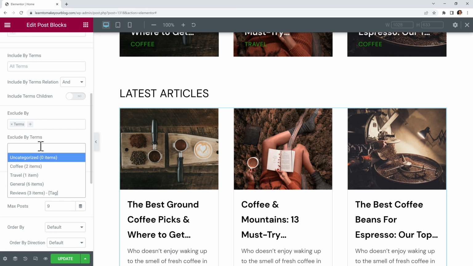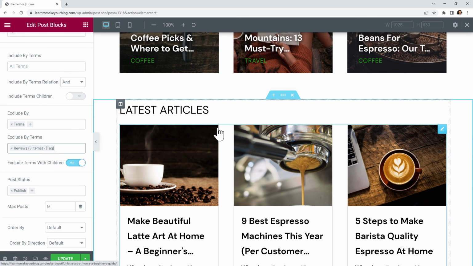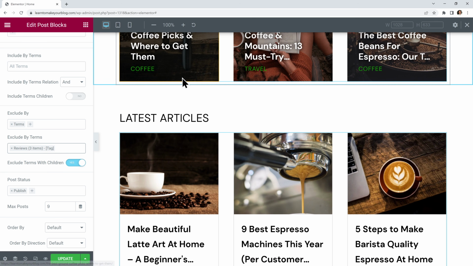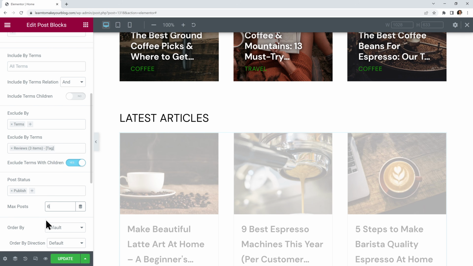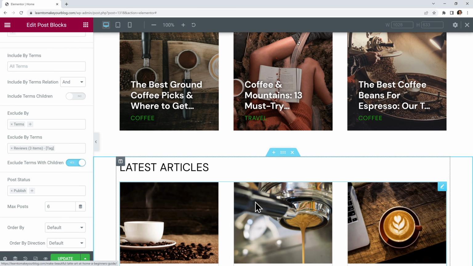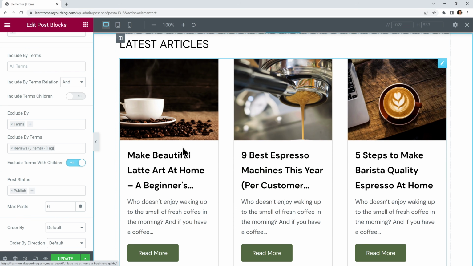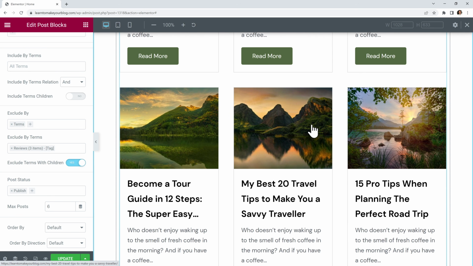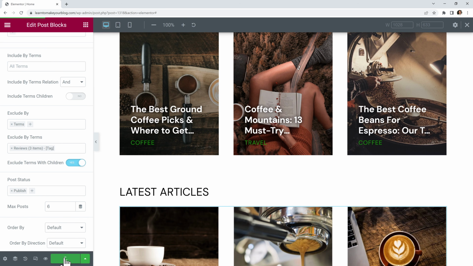Then in this box, we want the reviews term. Select it. And this setting will make it to where our posts that have the reviews tag are excluded from here, because they are already shown up here in the featured posts section. And let's also change this max posts to 6 to not have too many posts on our homepage. So now we will have a total of 9 posts, the first 3 ones being our featured ones, and after that we have 6 more of our newest posts. Beautiful, so now that we're done with this section, we can just click update to save our changes so far.